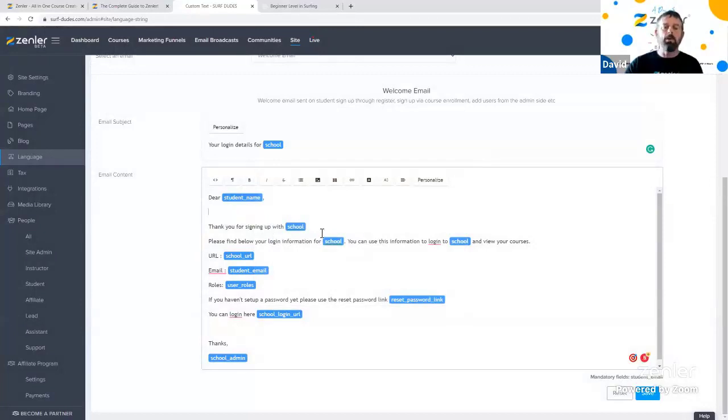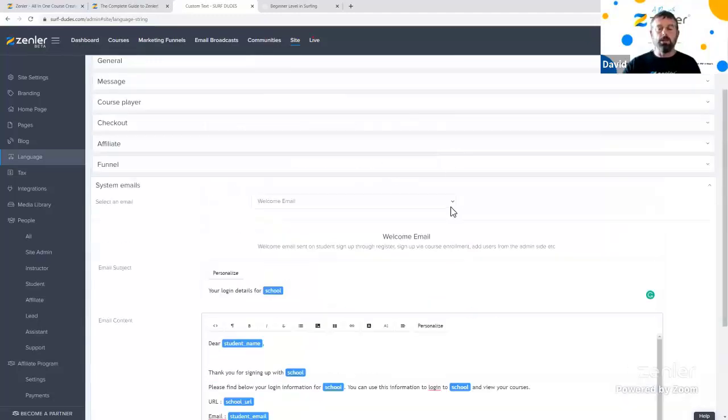Be careful with images. We've purposely kept this very plain text so that it gets high deliverability. And that is another note. So that's where you can change all the system emails. I do recommend that you go through these and make them your own. So it's your own brand.